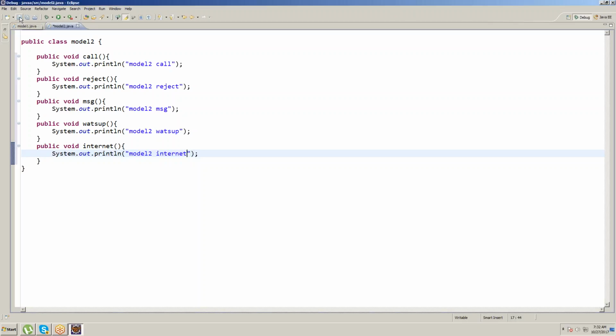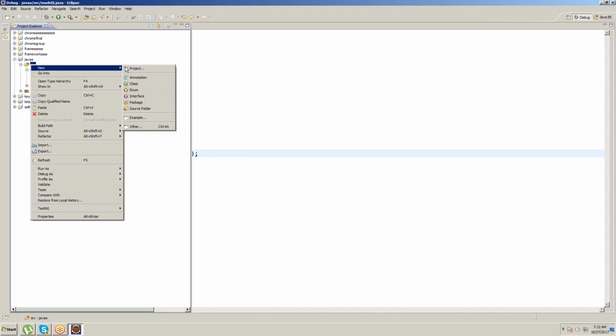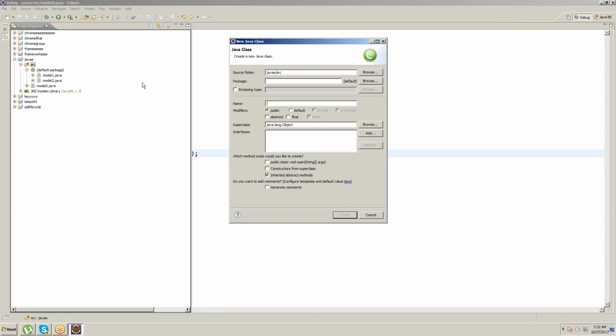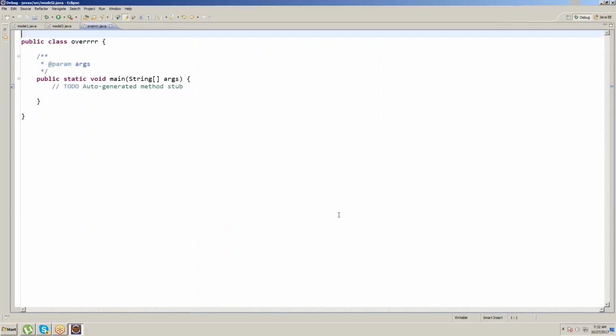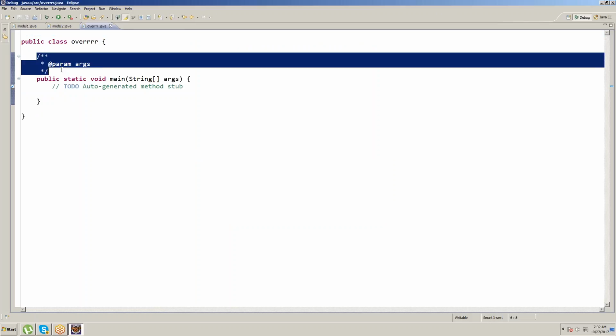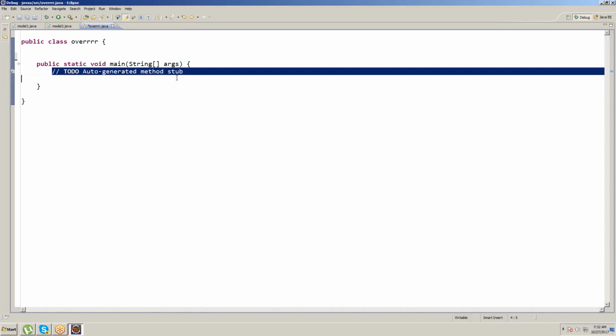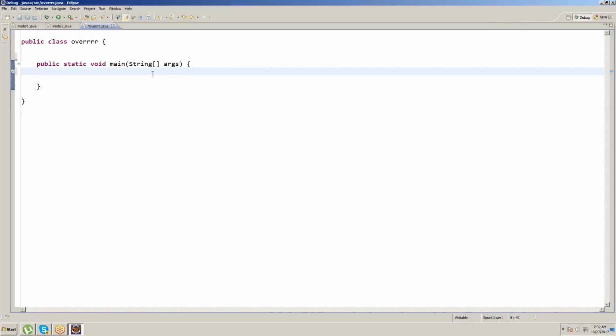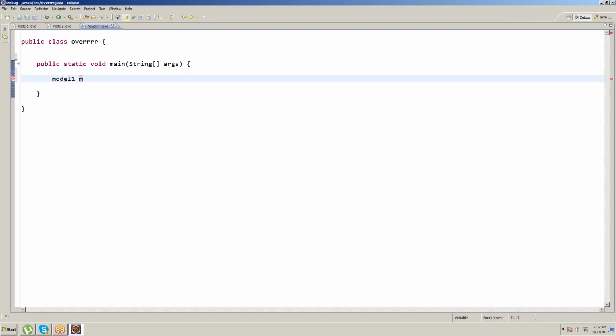Next, I want to call these functions from another class. Go to SRC, take the new class, the class name is over, keep the mark public static void main, click on finish. I want to call the static and non-static functions from another class. How can we call? Class name, reference name equal to new class name. The class name is model 1: model 1 m equal to new model 1.